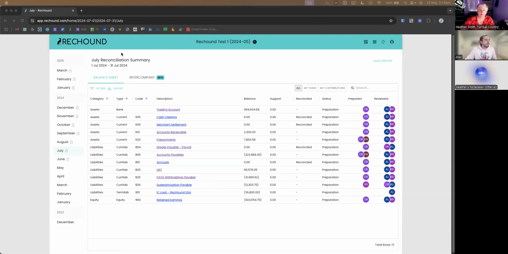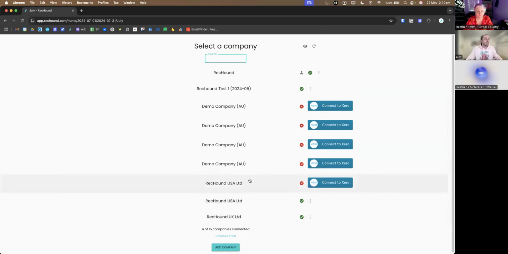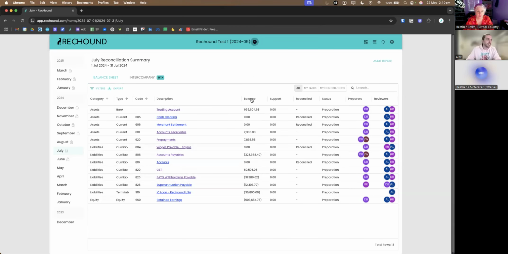Cool. So this is our home screen of RecHound. This is basically what we see when we log in, and it shows your reconciliation summary for your entity. You've got your entity list here at the top, and from a user interface perspective, you can drop down, see all the companies you're connected to, add more, delete them, all that sort of stuff from there.